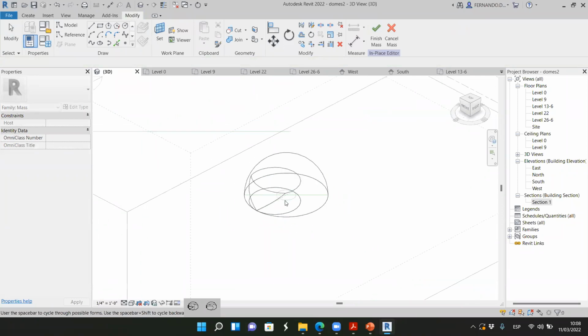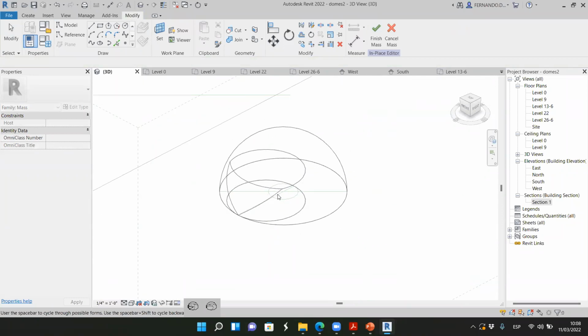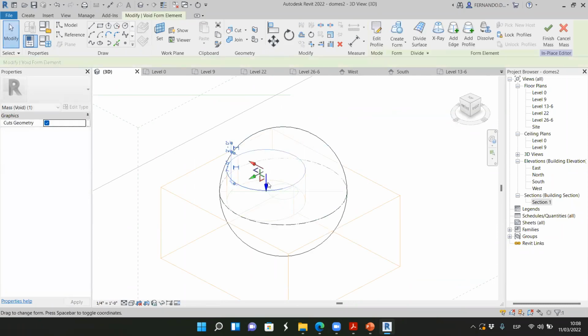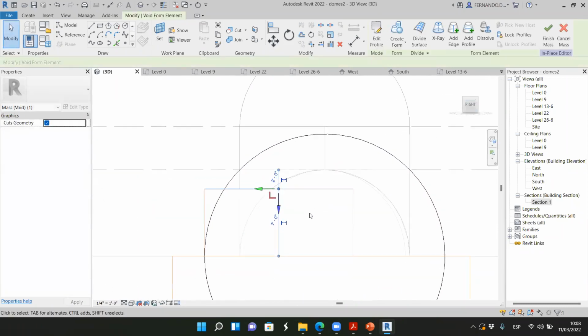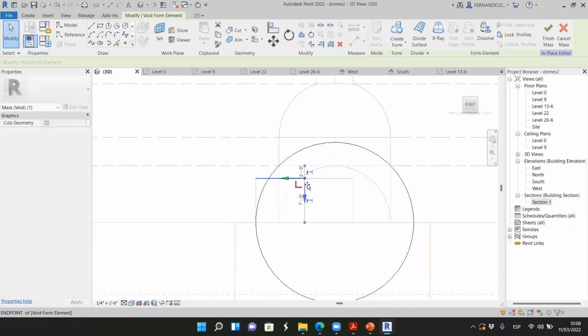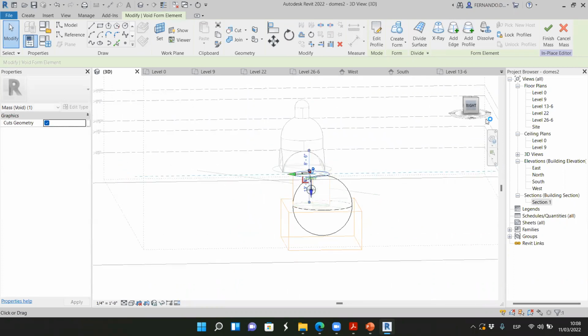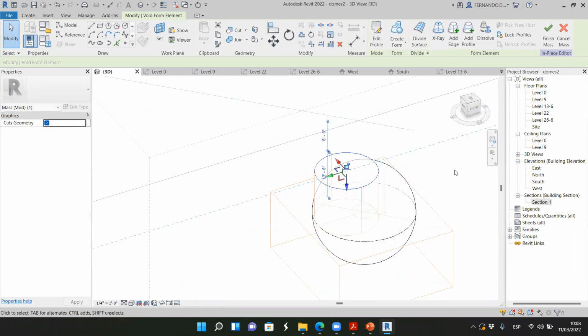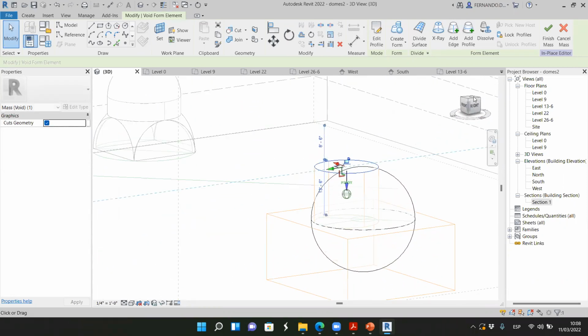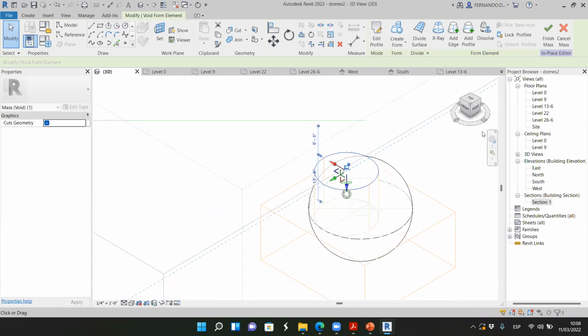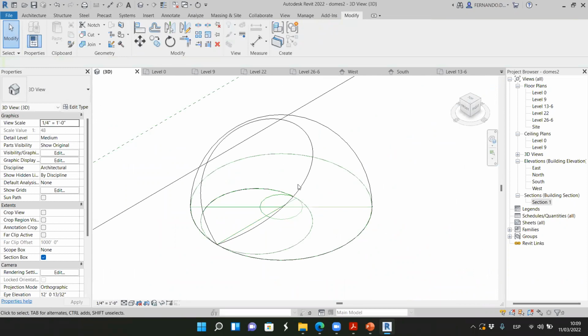And now it works. You see how we have the intersection here, but we need to move it up. We have to make sure that this cylinder is higher than the sphere itself. And then we finish the mass and we have this intersection.